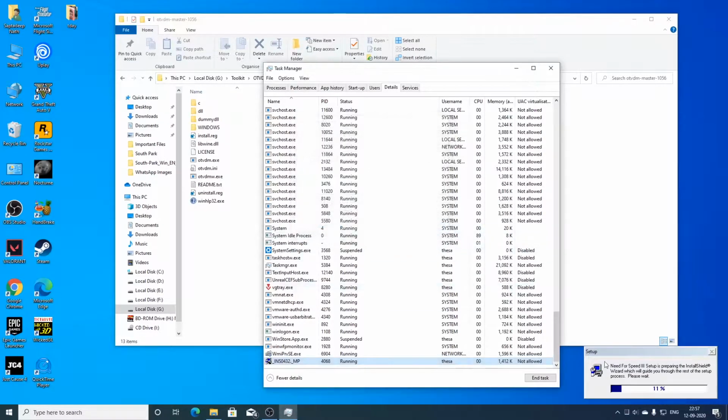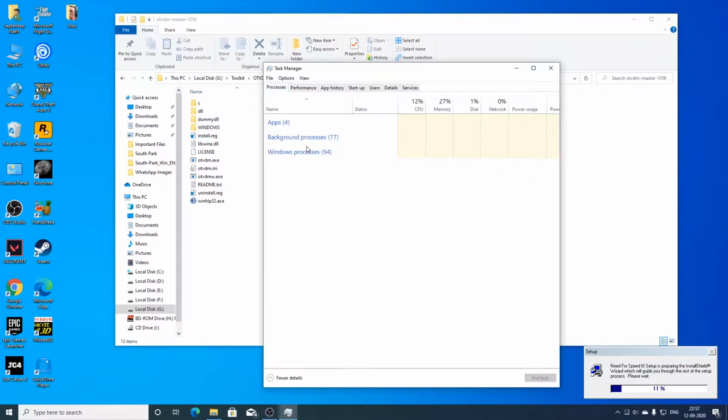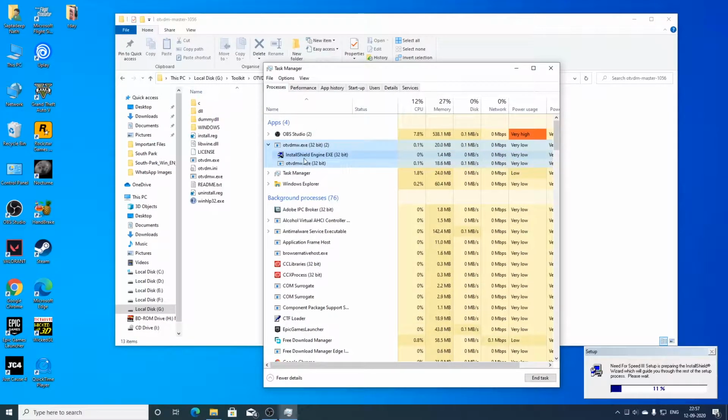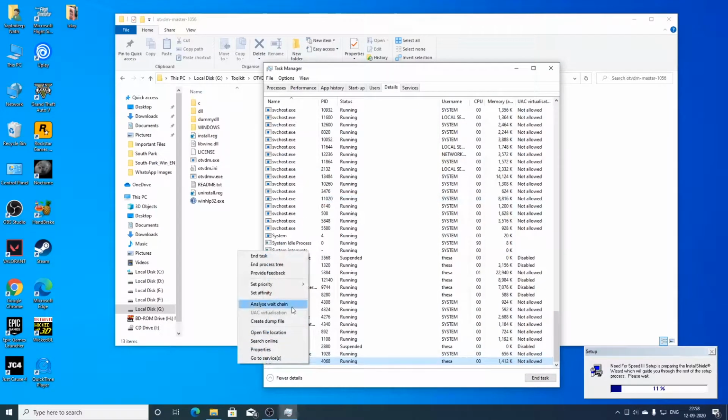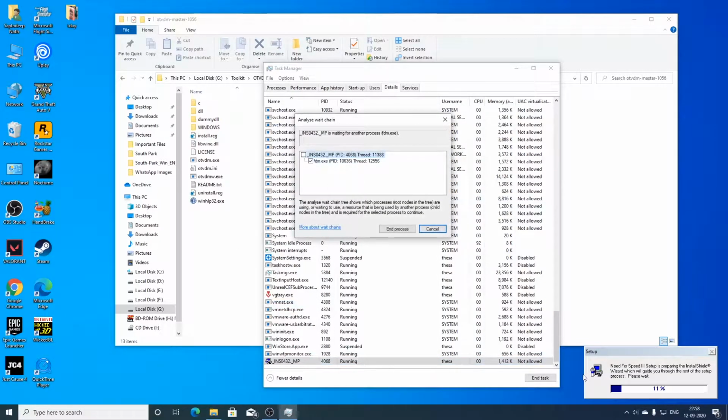So if this installation freezes here, you need to go to the Task Manager, go to the Details tab, and navigate to the setup process. You can get it from here. You will get it in the apps section under otvdmw.exe. Right click on the InstallShield engine .exe, go to Details and click on Analyze Wait Chain. If this setup freezes here, you will be getting a wait chain here. For example, I am getting fdm.exe. We will click on End Process.